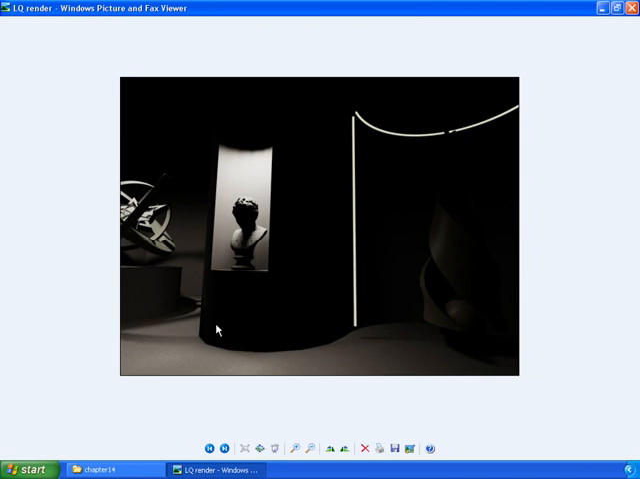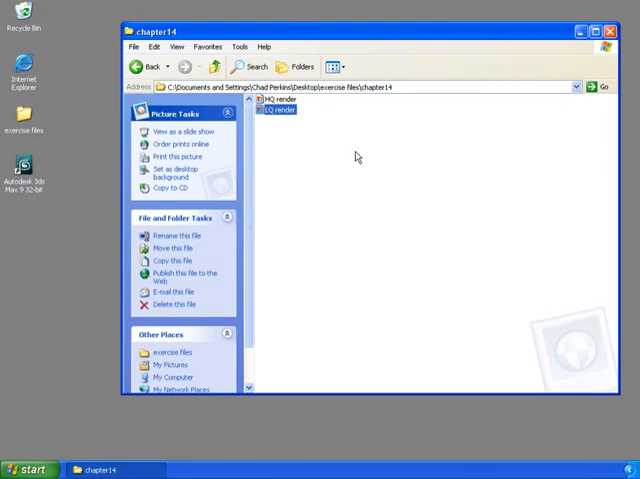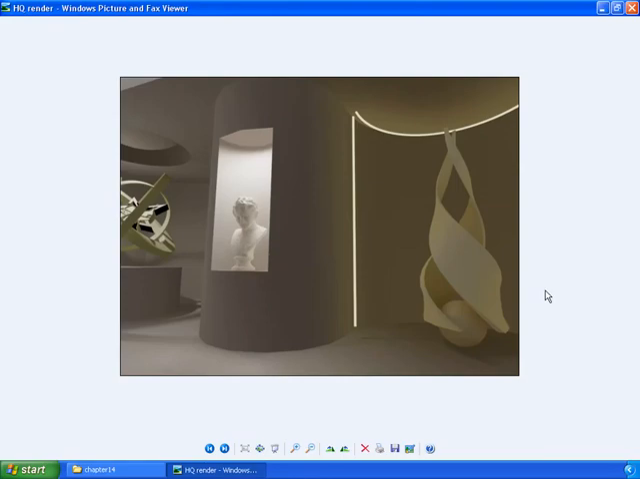Doing so, as I close this, will yield a much more realistic result. Let's double click HQ render to see how this looks. Wow. Folks, this is the exact same file, the exact same camera angle, and even the exact same lighting setup. The only difference between this and the low quality render we just saw is the render settings that we're using.